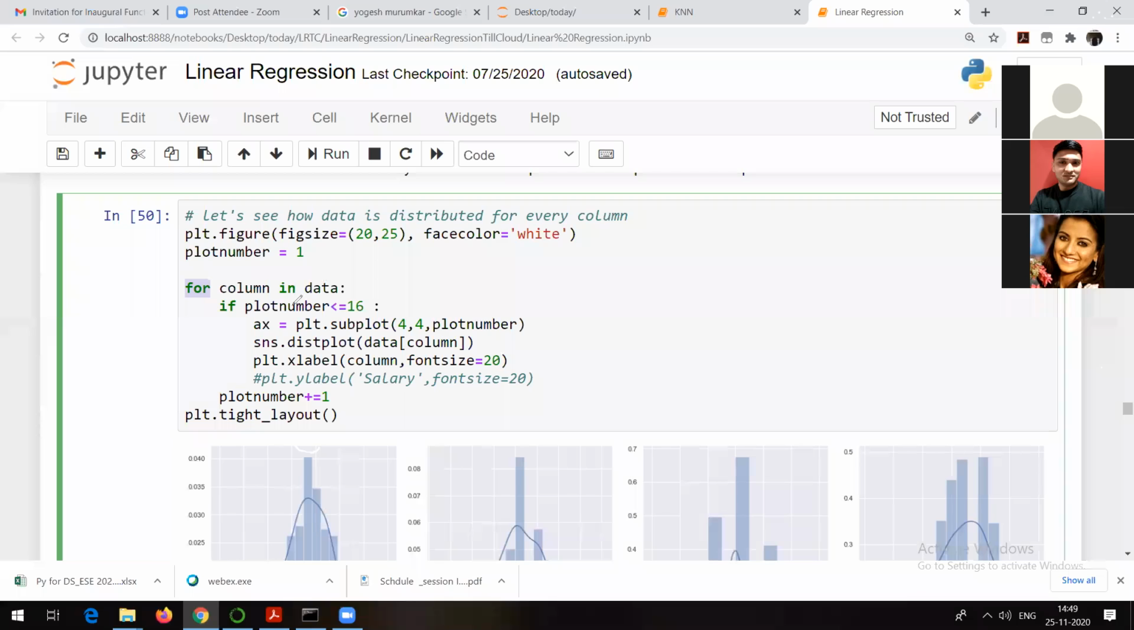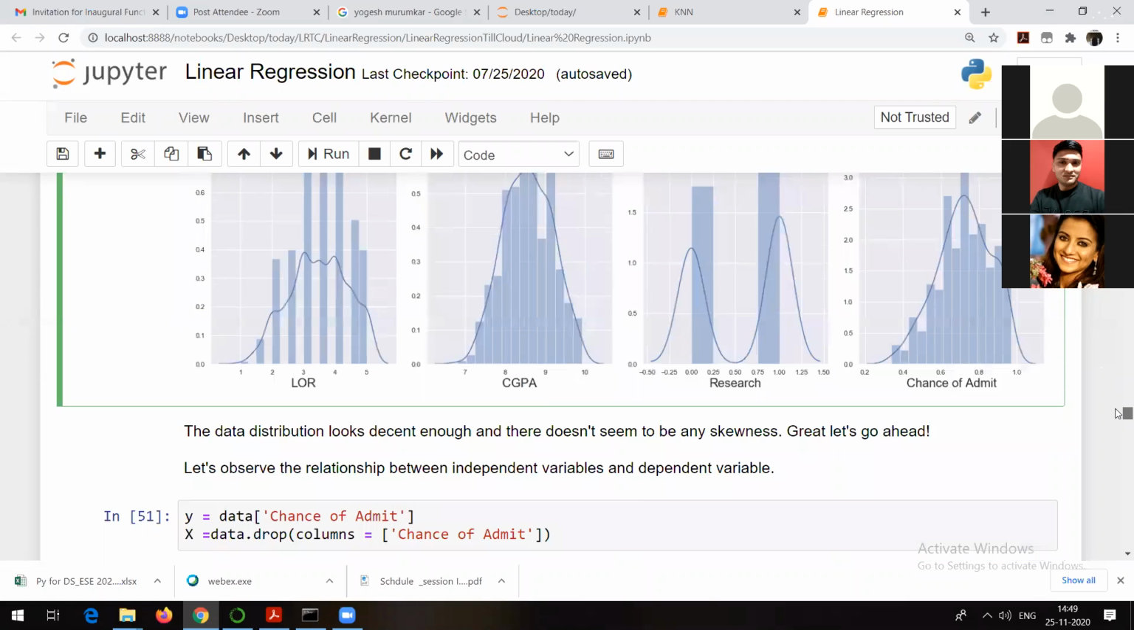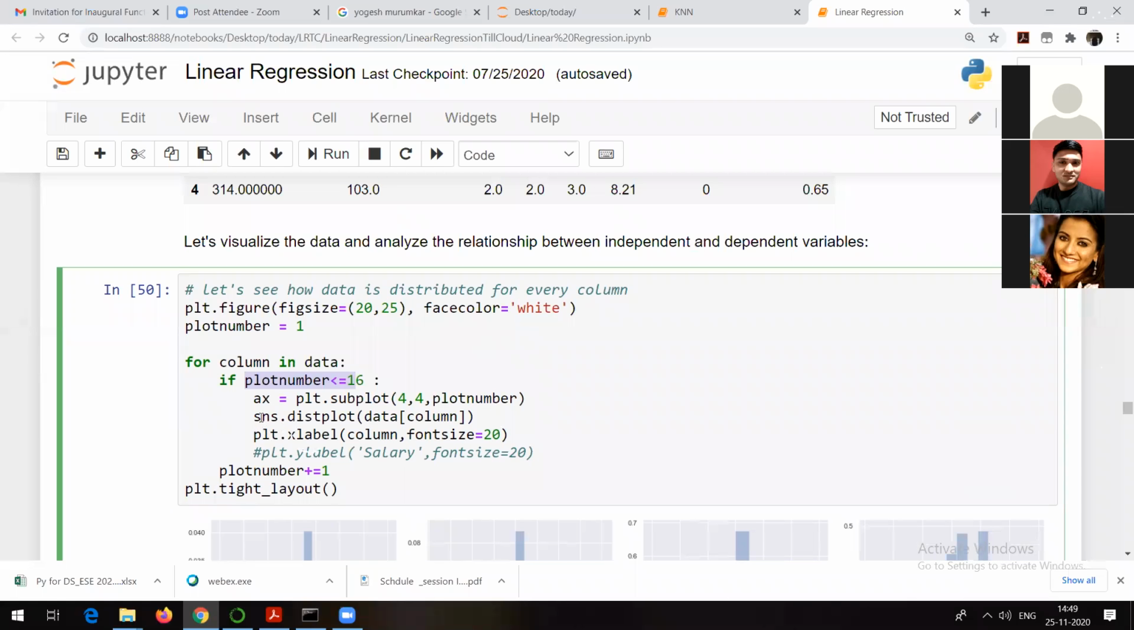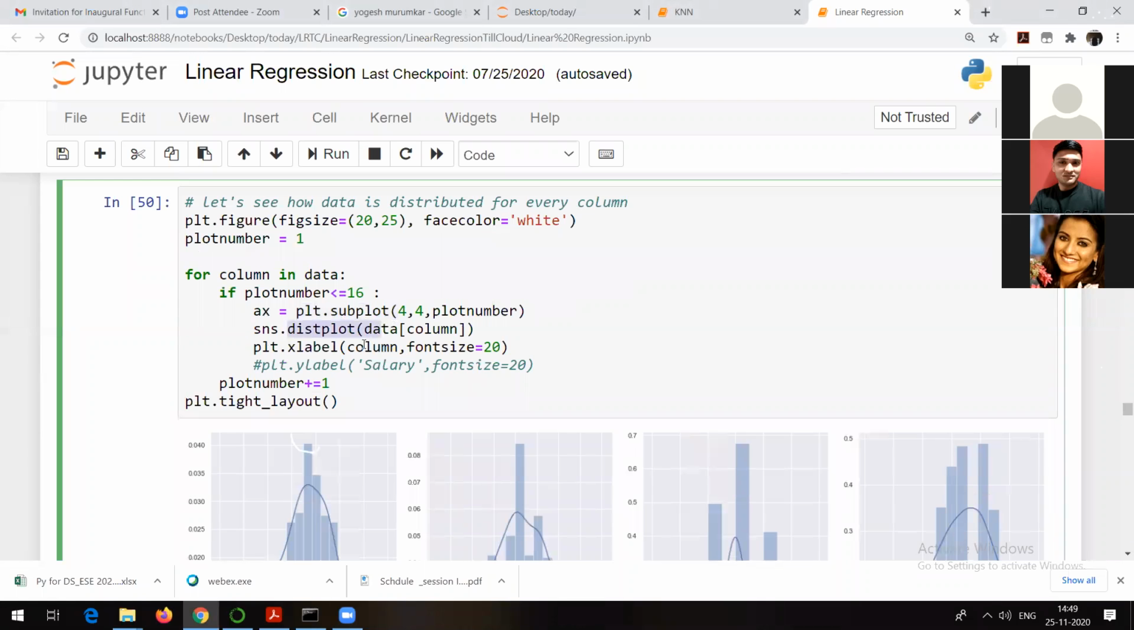For column in data, if plot number is less than or equal to 16, right? So obviously this many plots we are going to get, 1 2 3 4 5 6 7 8, right? We are using a method which is available in matplotlib. Subplot is the method available in matplotlib, with the help of which we can divide the canvas, the area available, into different areas. The simple thing is, we are just plotting a distribution plot to see the distribution of the data, right?